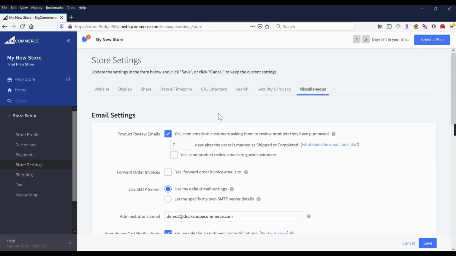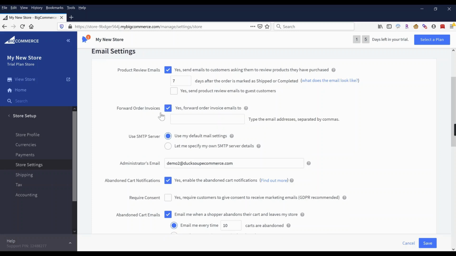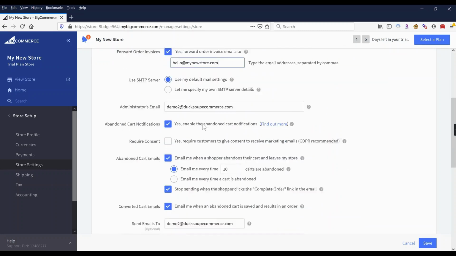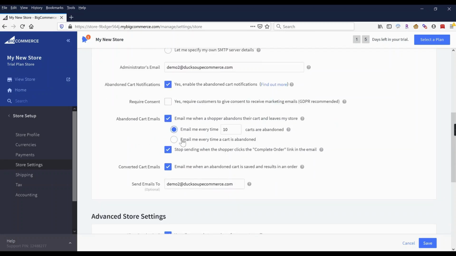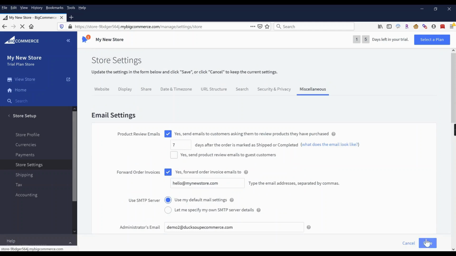Then click on the miscellaneous tab at the top. Assuming you're going to be using product review emails, you'll want to have this first box checked so that these emails go out to customers asking them to review products they've purchased. Go ahead and click on this forward order invoices box and put in either your personal email address or that new email address we just configured in the email settings area. And then go ahead and click Save at the bottom.